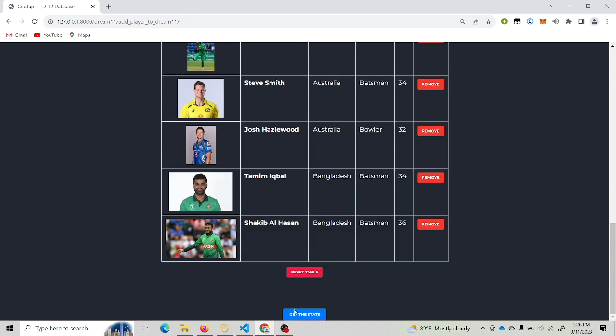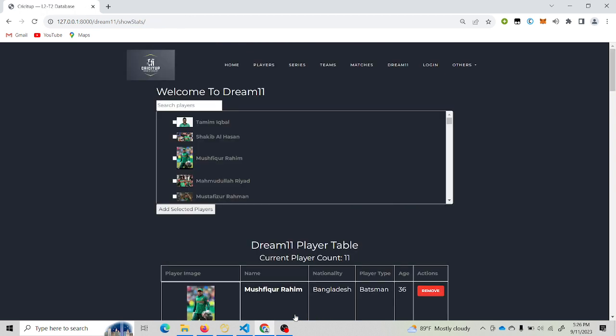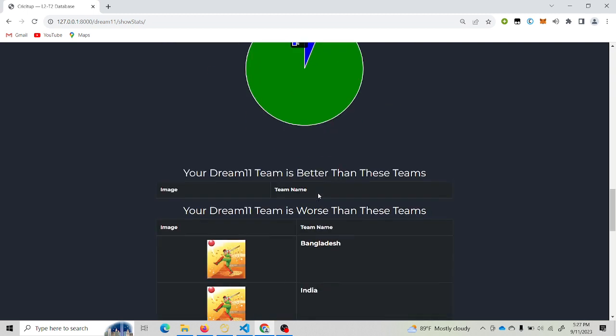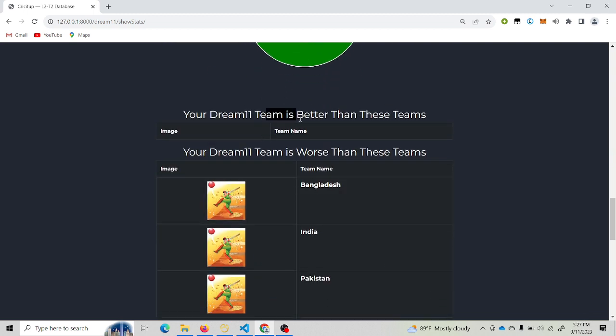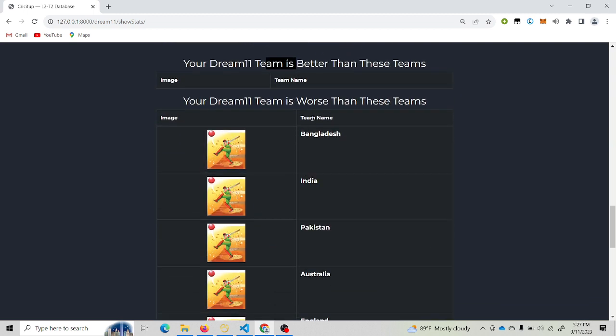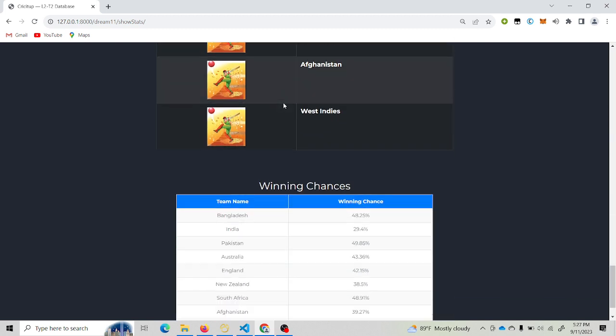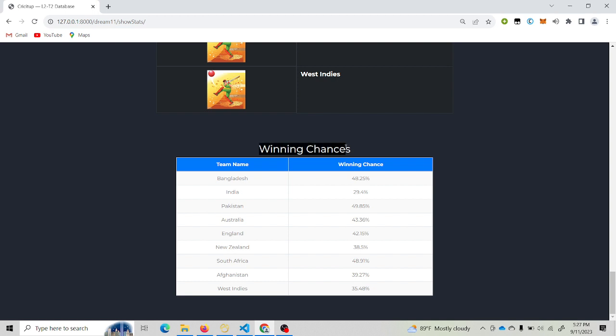If we click on the get the stats option, we are given the virtual rank of our created team. The virtual rank is 10. Actually, the team is not so good according to our database, and we have selected more bowling options than batting options, and our team is worse than all other teams in our database.